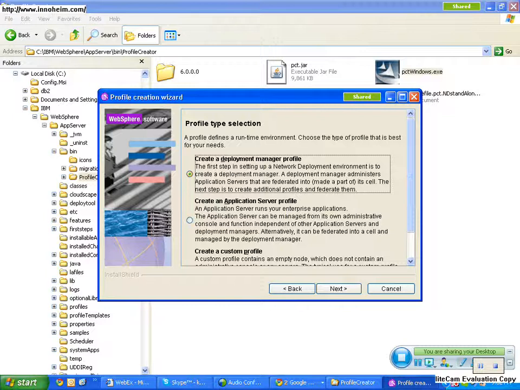Correct. Just now we discussed the application server profile, and now we are going to discuss the deployment manager profile. But in a company, are they using all three profiles, or which profile is more priority and which is less priority? See, it depends on your requirement.